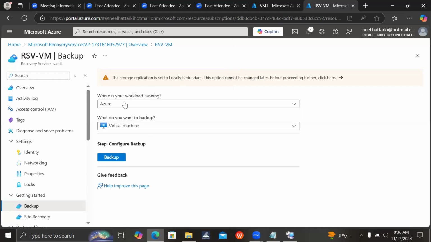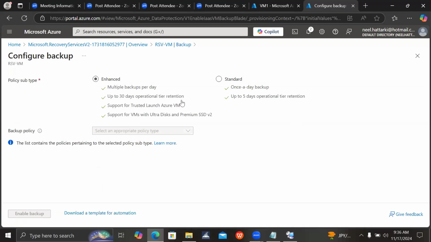So where is our workload running? Azure. And what are you going to take a backup of? The virtual machine which we already deployed here. Now you can select the same options we have seen, when enabling the backup of the VM. Earlier it was only standard. Now they have added enhanced, with multiple backups per day and up to 30 days of operational retention, support for trusted launch VM, and support for VM ultra disk and premium SSD. This backup would add a separate disk here and the data would be a little faster than the normal, standard one.